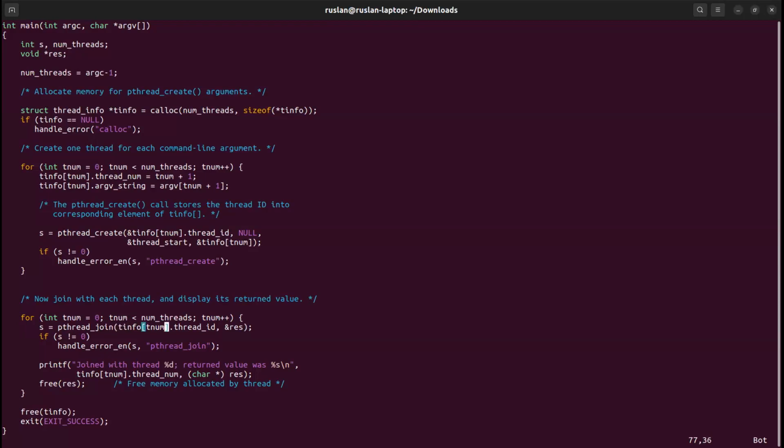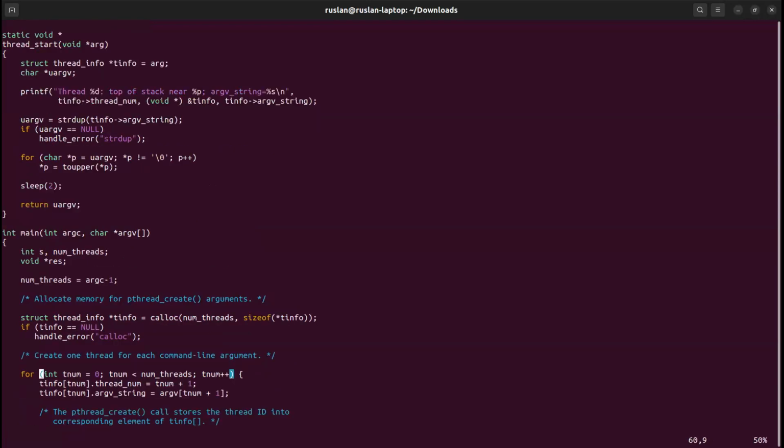Here you see that we pass the argument to res. Res is a void star. And this is exactly where we call free, because this is the memory for the string that was allocated from malloc. We printed it here, and then we want to free this buffer, free res. Again, this is uargv, which was created by strdup, and that's the return value from thread start.